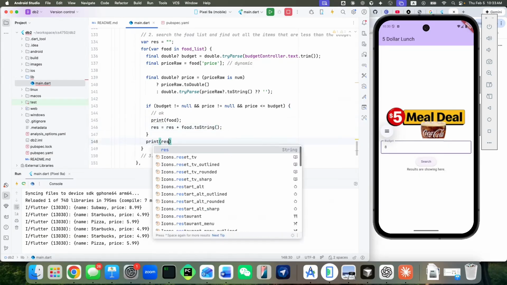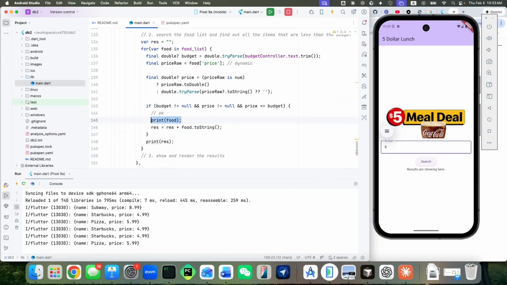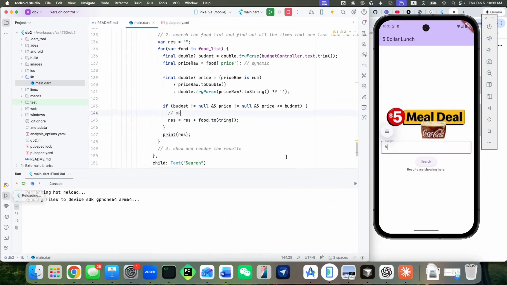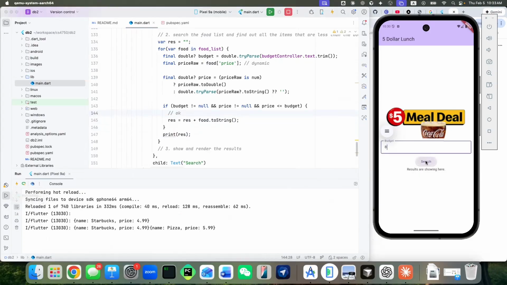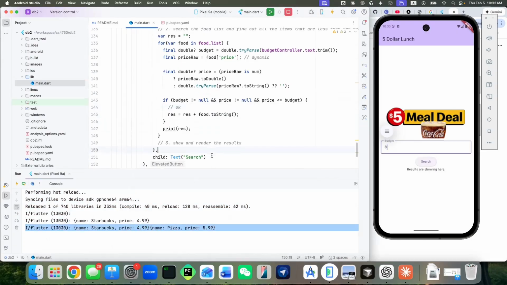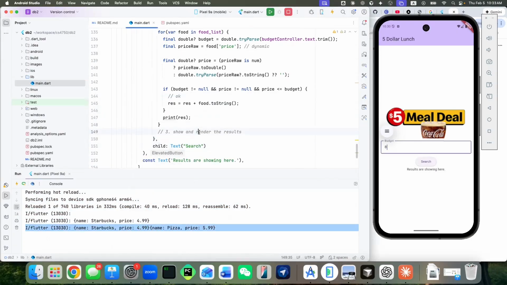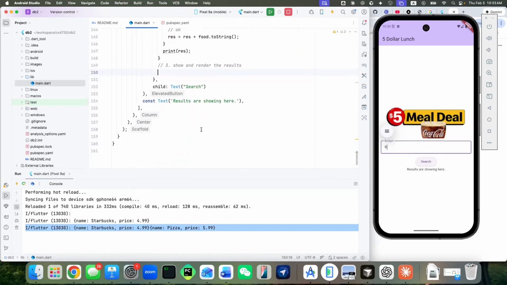Let's make sure we can get this one. Right now, just do a very simple display. All right, so that is the results, just a text. And then finally, we want to show that in this part here. So that also requires a little bit of code.